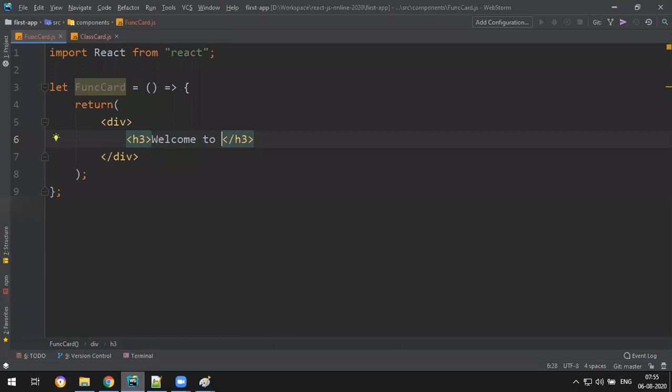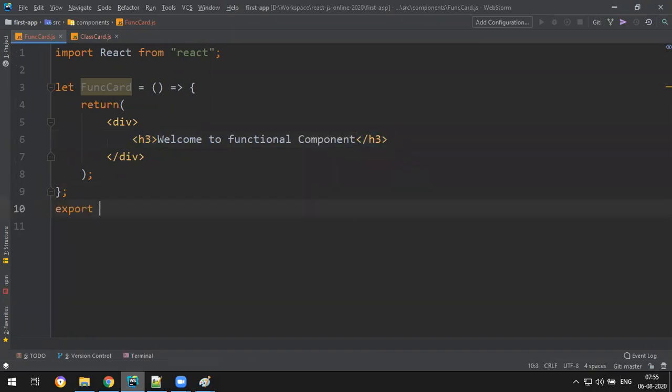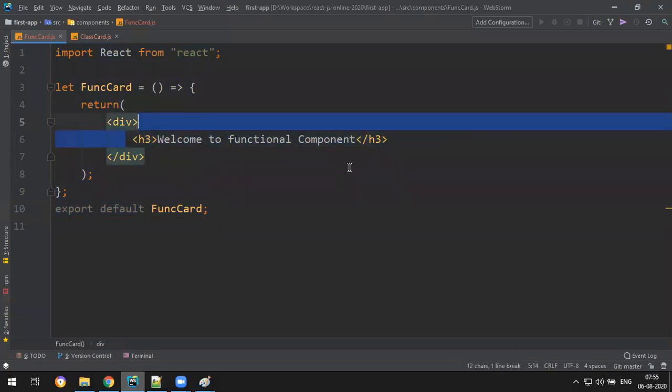Welcome to functional component. Okay, and let me export this. Export default func card. Okay, that's it. This is your very small functional component. Now I want to see this output on my screen.